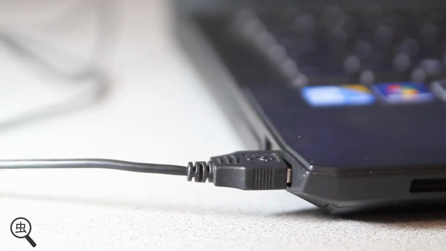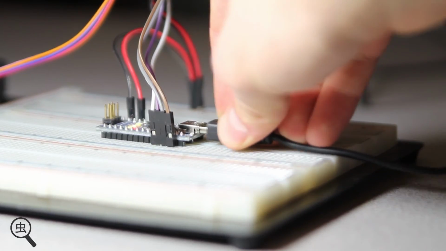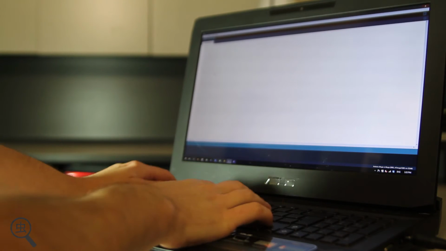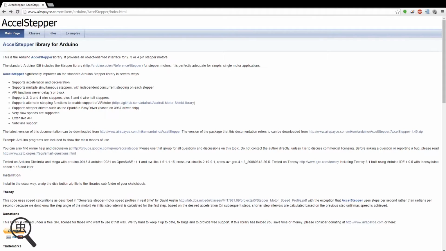So let's connect our computer to the Arduino, and now we're ready. Alright, so before we start, the easiest way to interface an Arduino with a stepper motor is by downloading the AccelStepper library. I'll put the link in the description below. This library allows you to control the speed, acceleration, and other different parameters of your stepper motor in the easiest way possible. So make sure to include it in your project.